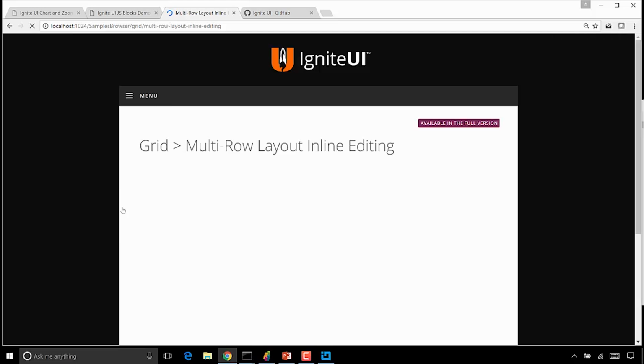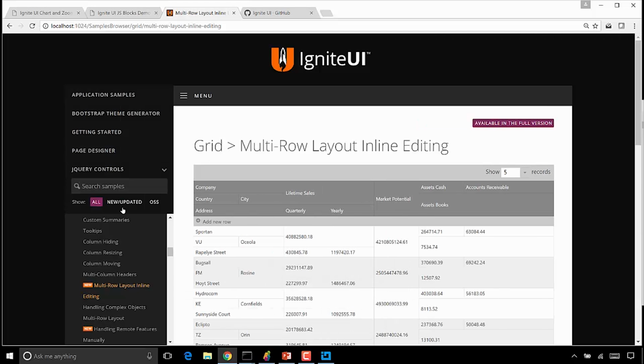Another major feature I want to highlight is around multi-row layout and inline editing. So across the top here, you'll notice I've got what we call a multi-column header. So what this allows you to do is sort of group columns under headers. So I have company, and then under company, I've got country, city, and address. I've got sales, I've got quarterly, yearly, market potential. So I'm kind of breaking this up into a different layout, and my data renders different ways. So it's easier to read.